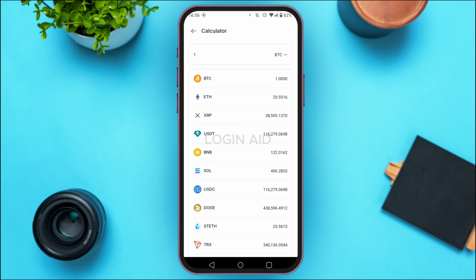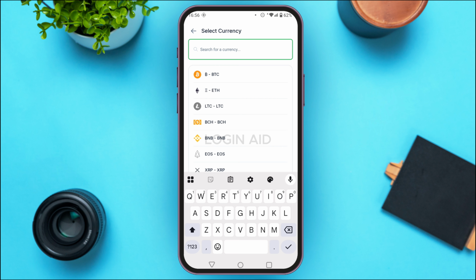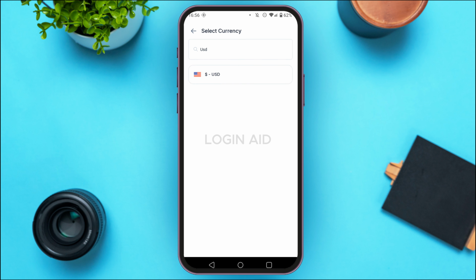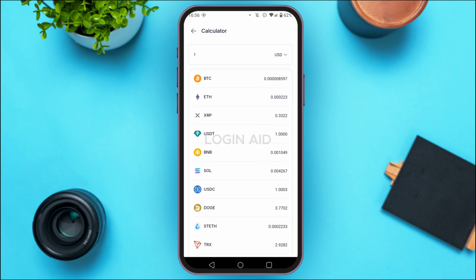Now you can see over here, you'll be led to the calculator interface. First of all, what you have to do is select the currency that you would like to convert. Simply tap on the currency that is selected right now. Now you'll be able to select the currency. Simply search for the currency and tap on it. Now you can see that particular currency will be selected over here.